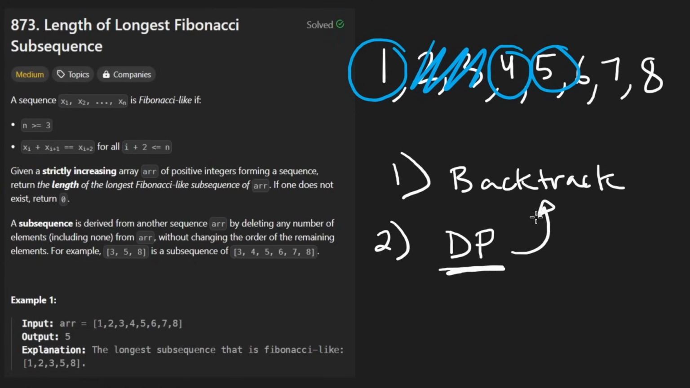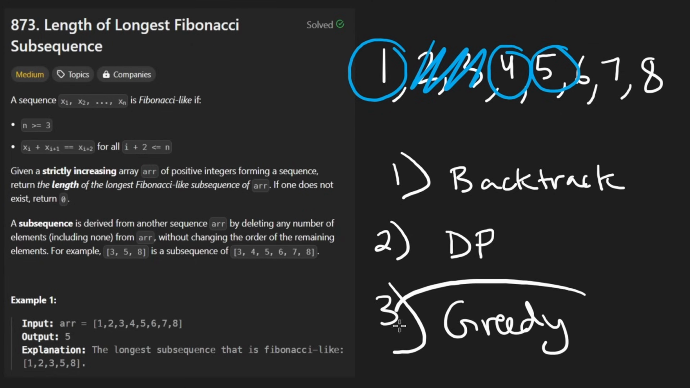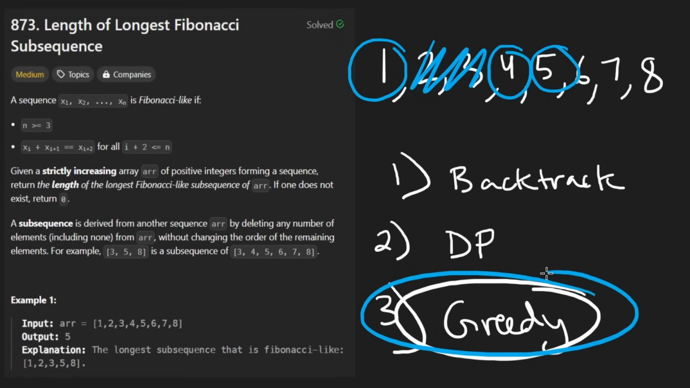And it might be related to the backtracking solution. But then I also asked myself, maybe there's some kind of pattern or shortcut with this problem that typically comes into greedy solutions. And so that's the first thing that I explored. Maybe I can come up with some kind of greedy solution. I saw it's strictly increasing.